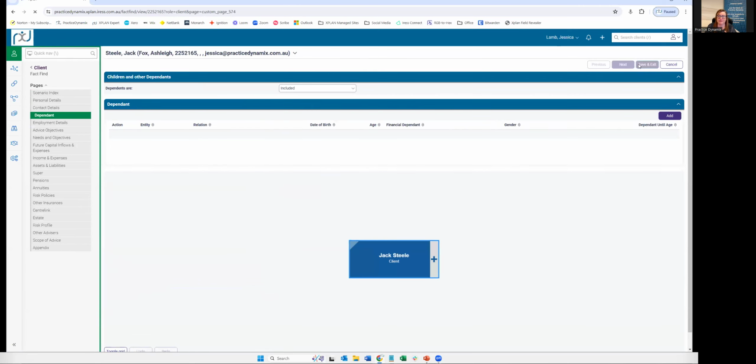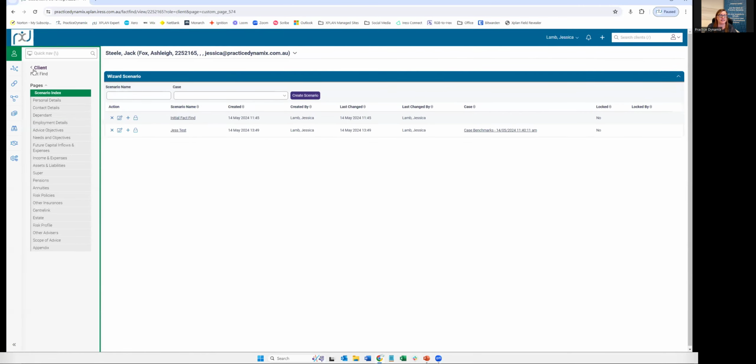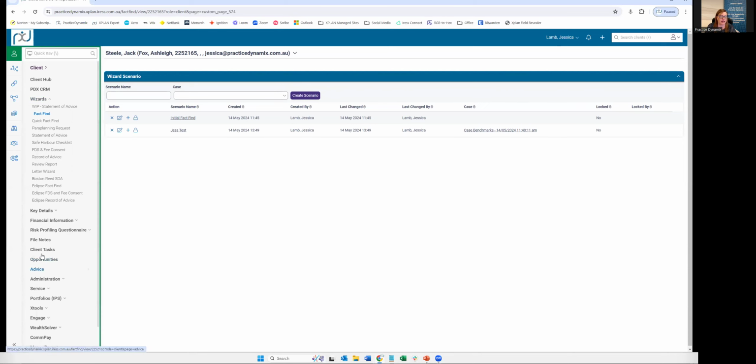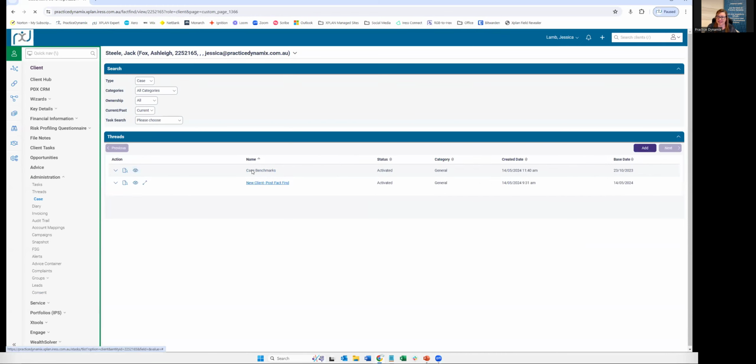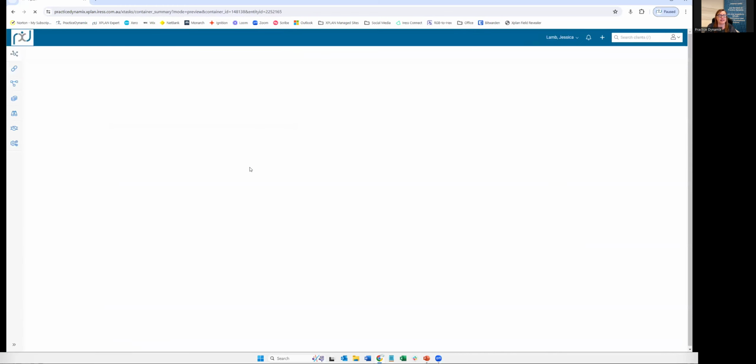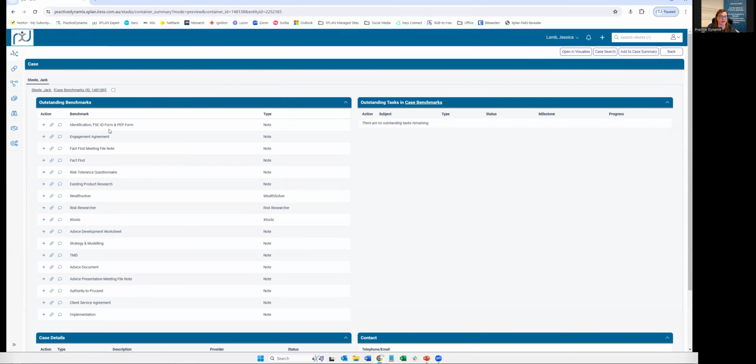So what that's done for me in terms of that process, if I go back into my view of his workflow case and have a look at his case benchmarks, what it's going to tell me is my fact find. So I'm going to go into this view.